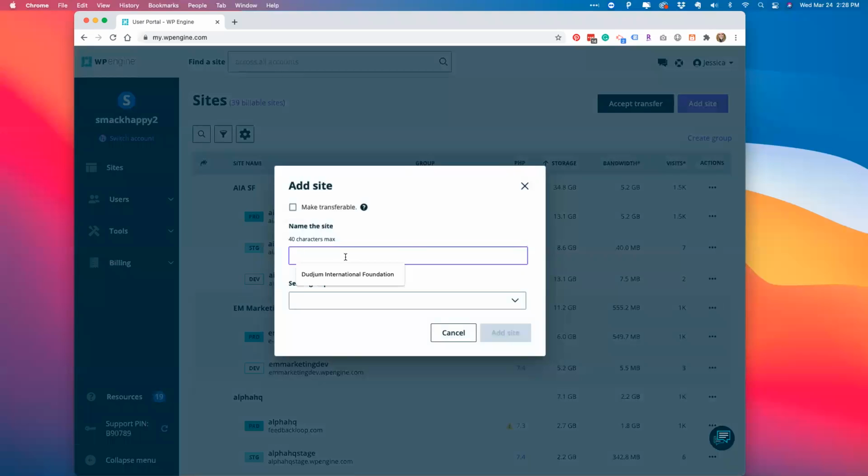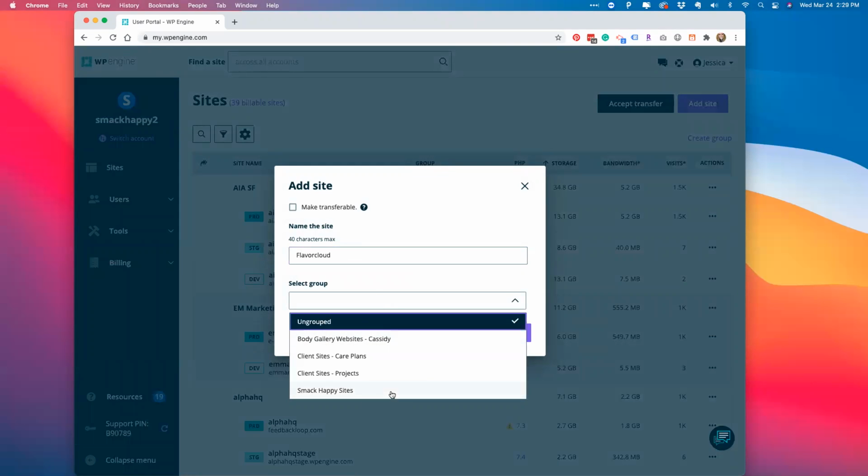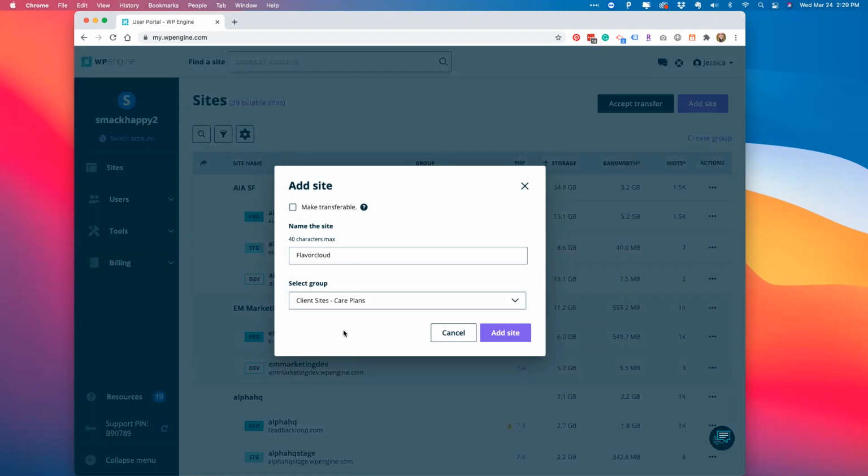So we are doing this for Flavor Cloud. And there are different options here. We will put them under care plans because ultimately they'll be a care plan. Then you hit Add Site.